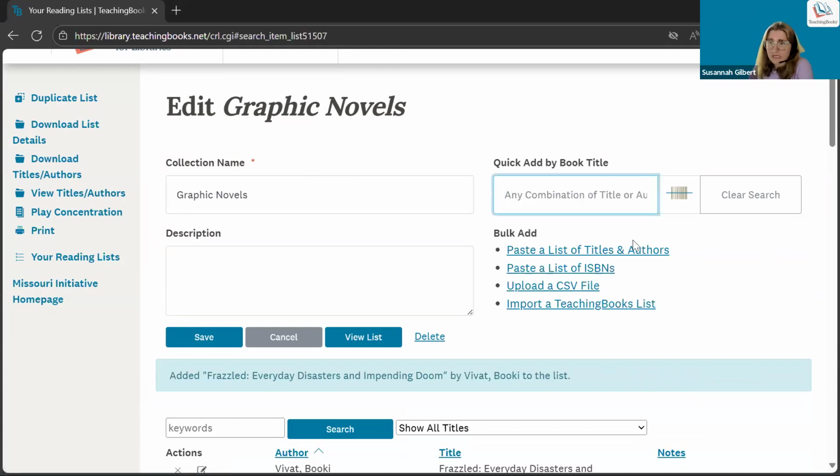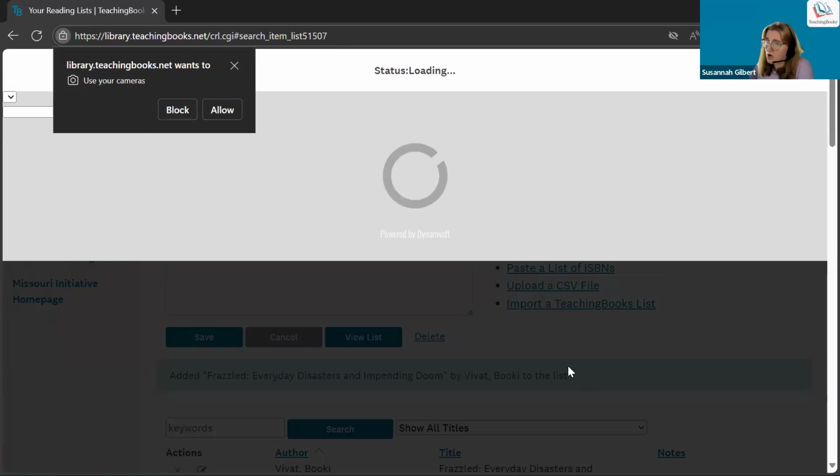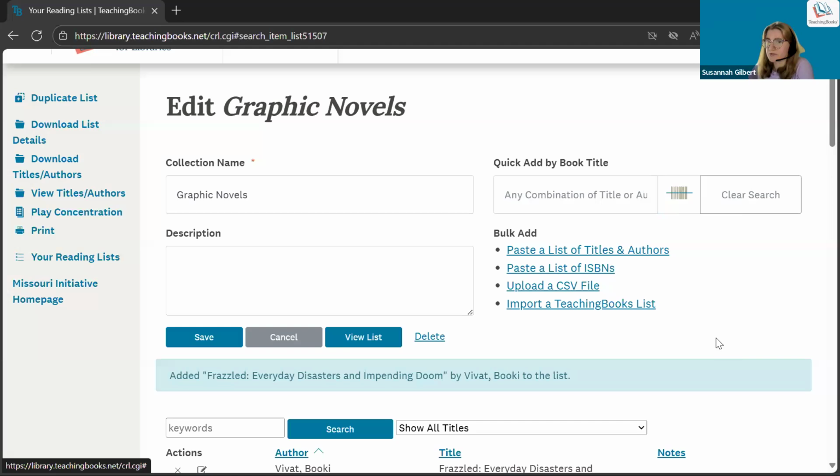If you don't have a barcode scanner or you're not working with a machine that has one for whatever reason, you've got ISBN search here as well. So you can click on this icon. It's going to connect to the camera on your device. So webcam, phone camera, tablet camera, whatever you've got. It'll ask you to allow your camera, but we're not going to do that right now because Zoom is using my camera. But you can hold the book up and scan the ISBN the same way.